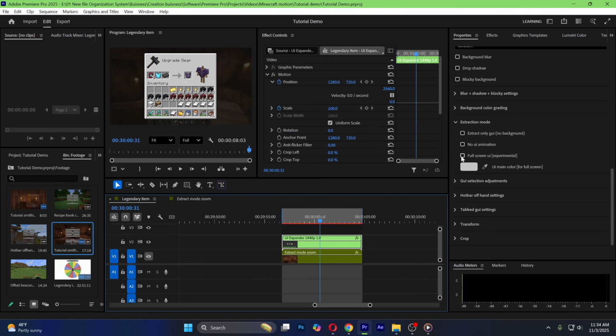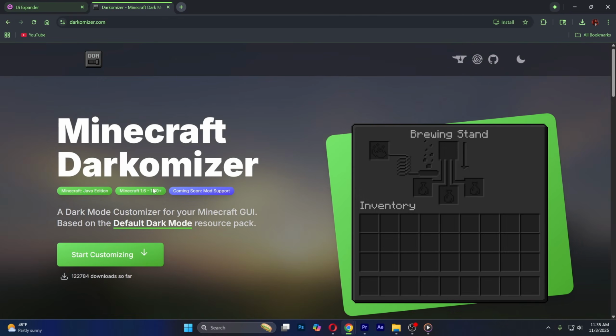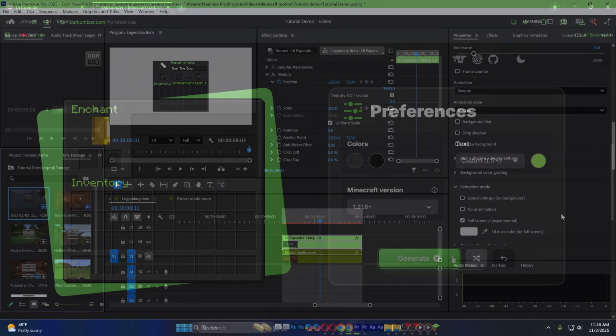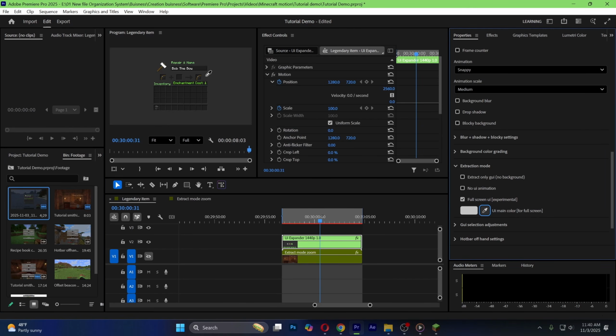Another thing included in this tab is full screen mode. This only works with certain UIs, so if nothing happens when you click it, your current UI isn't supported. This also works with different UI colors. So in this example, I went over to darkomizer.com and changed my UI colors. Now, if I check the box, I can change the color by using this to select the main UI color, and now the UI is full screen.